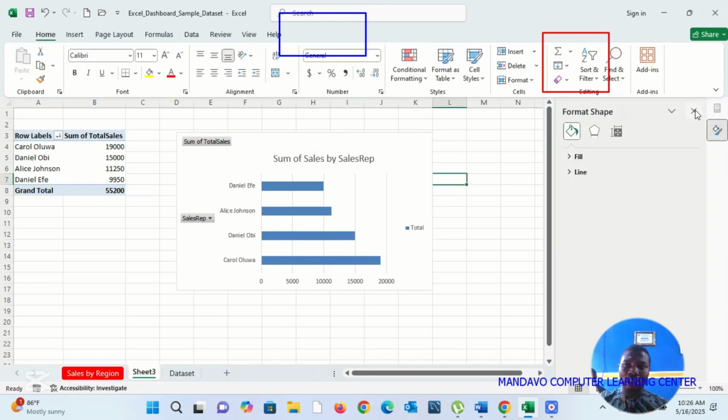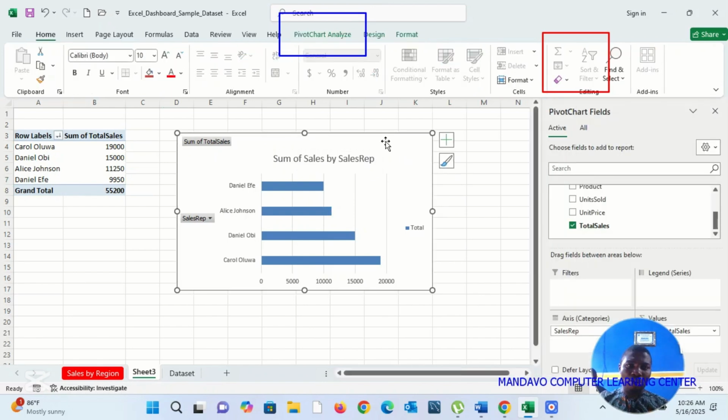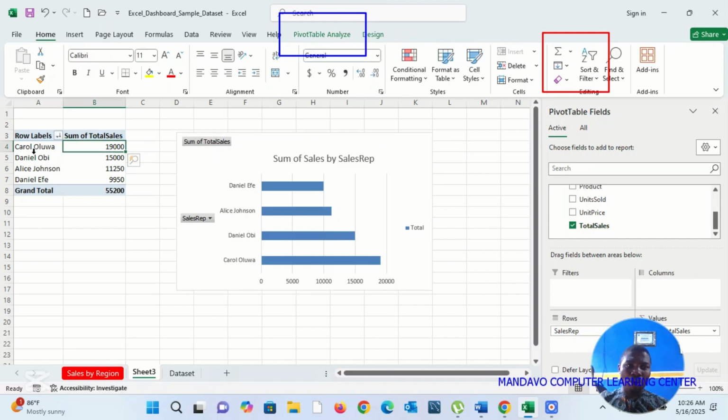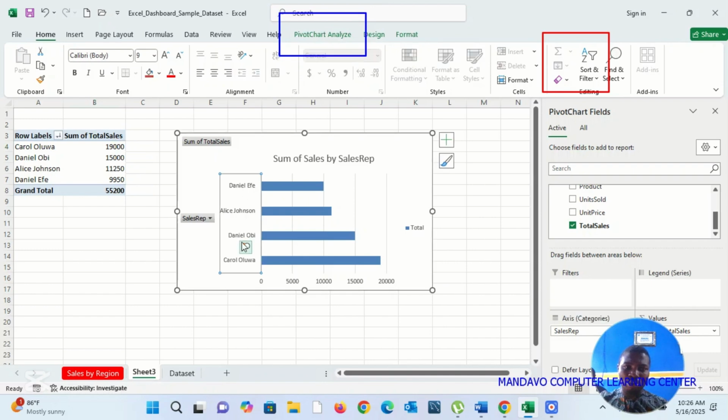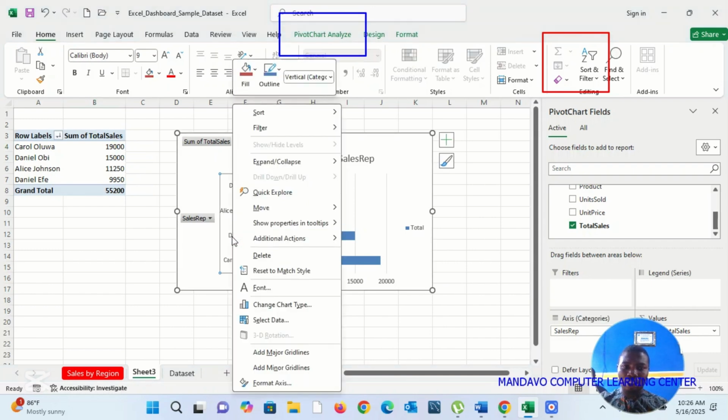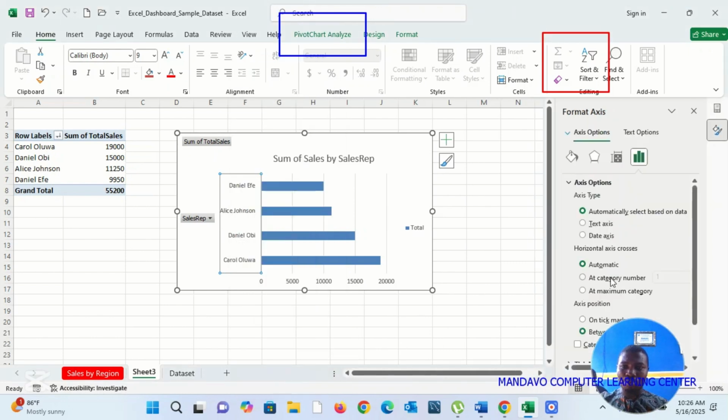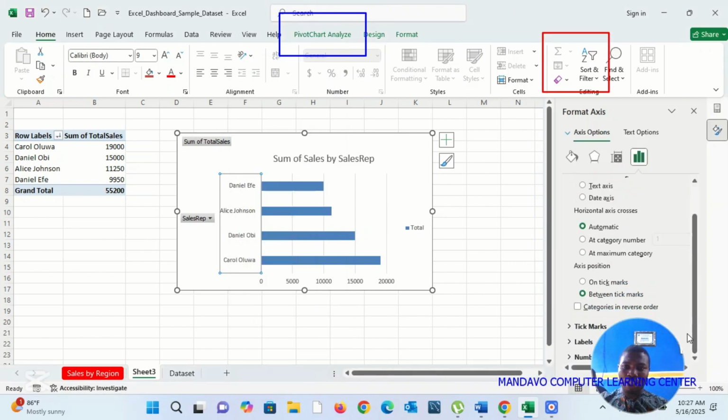Now if you look at this data, my chart is not connecting. You can see I have Carol Oluwa as the highest salesperson on my table, but on my chart I'm seeing Daniel Efe, the other way around. How do you reverse it to tally with what you have on your table? You click on the name, then right click on it and choose Format Axis. Click on categories in reverse order.